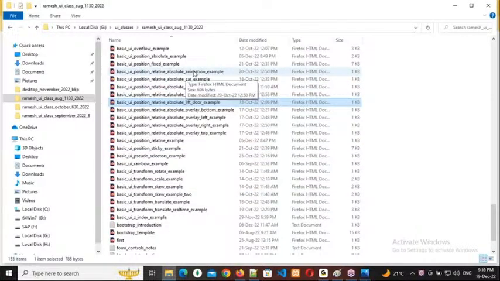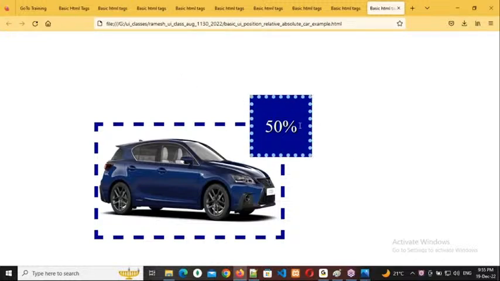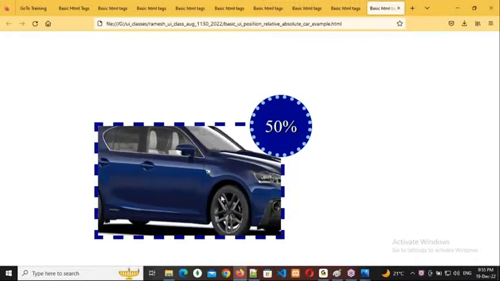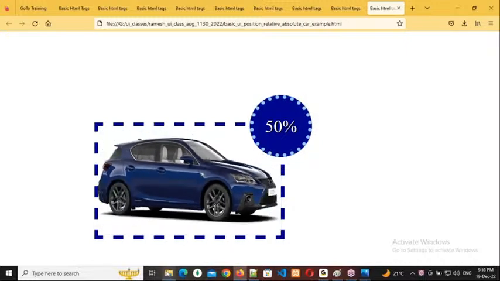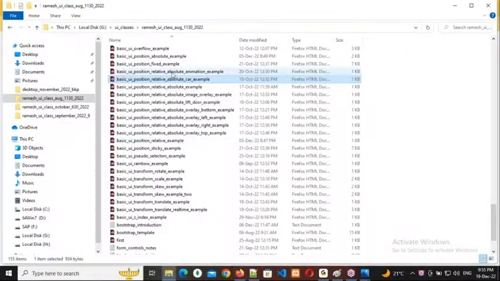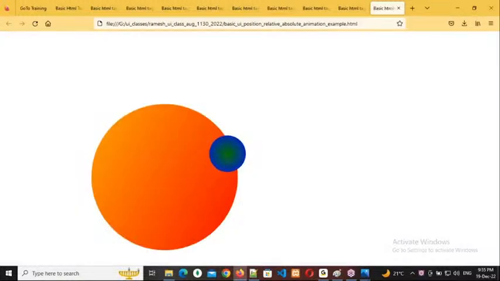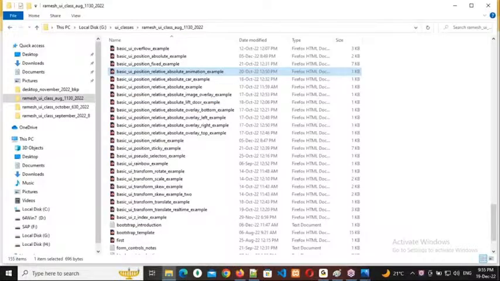Right, and after this, the car example. Whenever you hover, it is coming like this. And whenever you hover on here, it is zooming without disturbing this. That is also very important. And then animation, see that? This is multiple colors, gradient colors. Not only a single background color, I will teach gradient colors also. These are all pure CSS3.